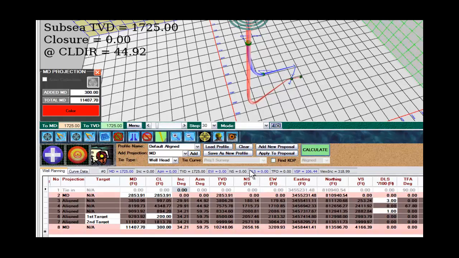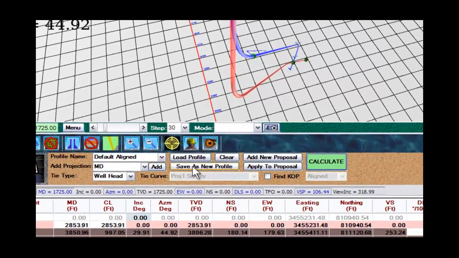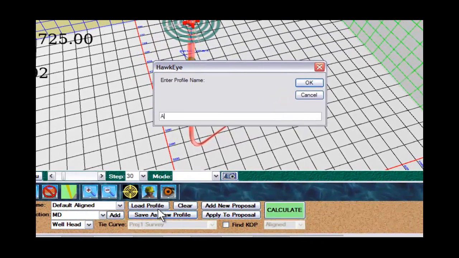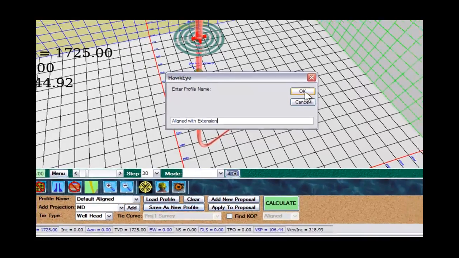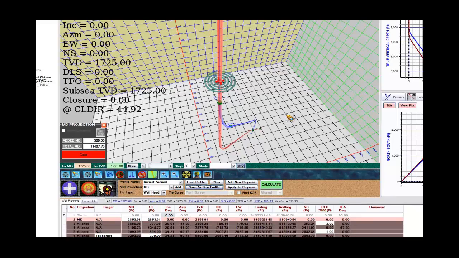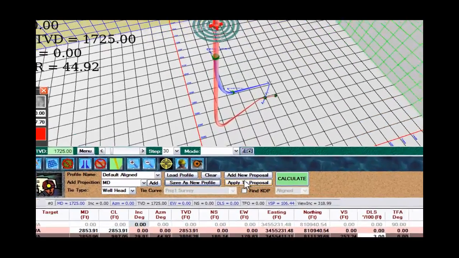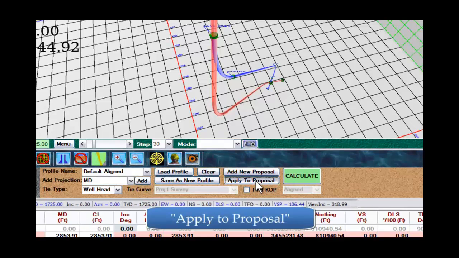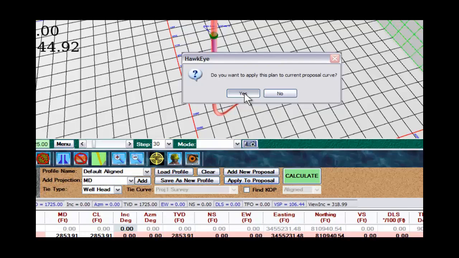So I have taken a standard default align and I've modified it a little bit, so I can save that as a new profile, and I'm going to save that. I'm going to call it aligned with extension, and if I want to use that in the future, it will be available to me in this database that I'm using. So I'm pretty much done with this one. All I have to do is go here and apply to proposal, which I'm doing.